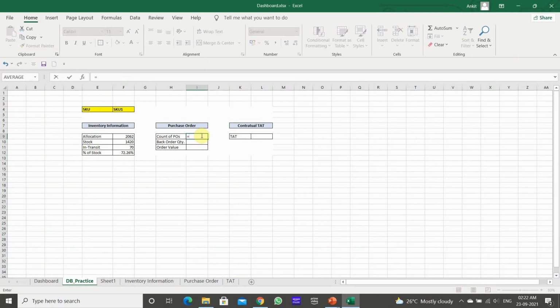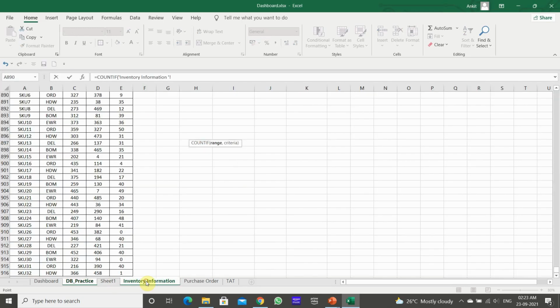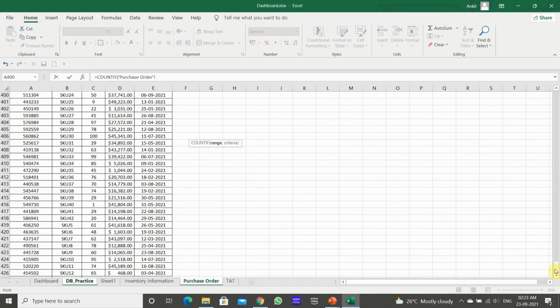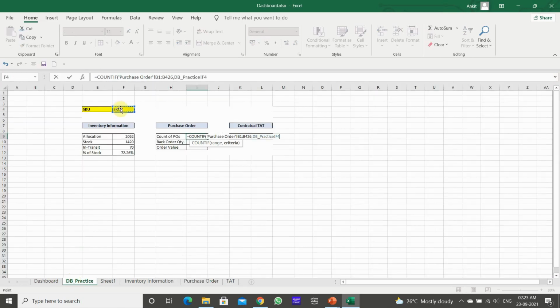The count of POs, we will use the COUNTIF function. And what is the range here? Range is SQ. What is the criteria? Criteria is this one. Bracket close. And next is the back order quantity.